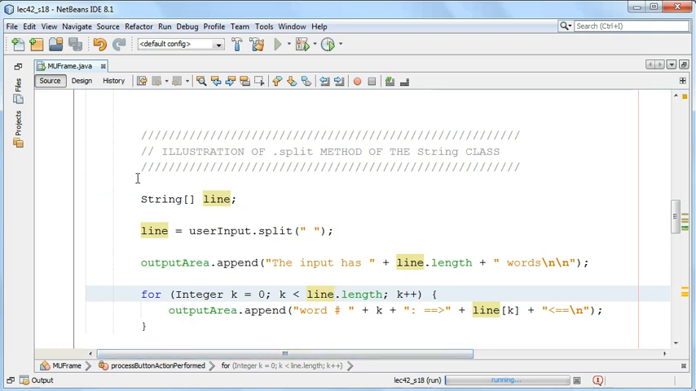So that's a quick introduction or demonstration of trim and split, and you'll use that in Lab 12 as well as in Program 8 for processing multi-line input in Java. Okay.